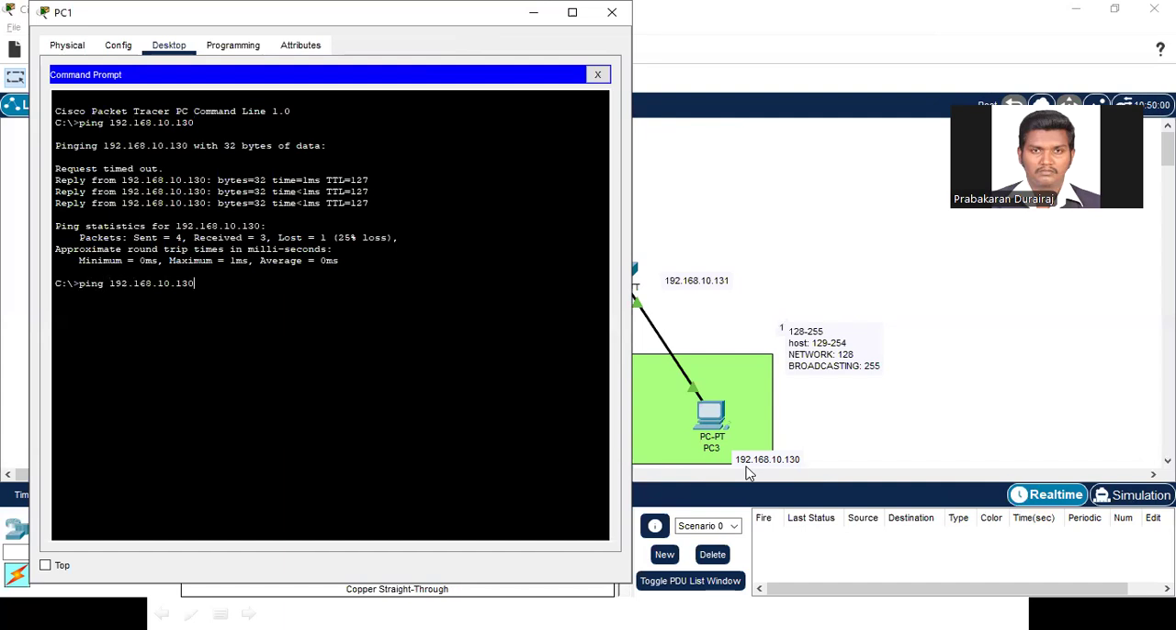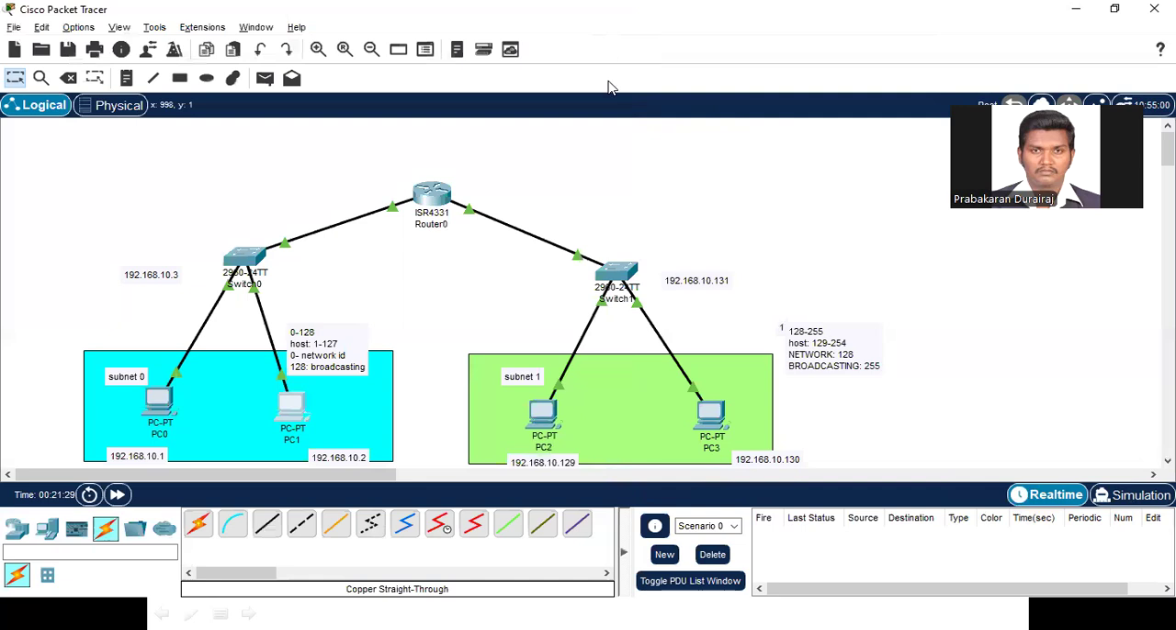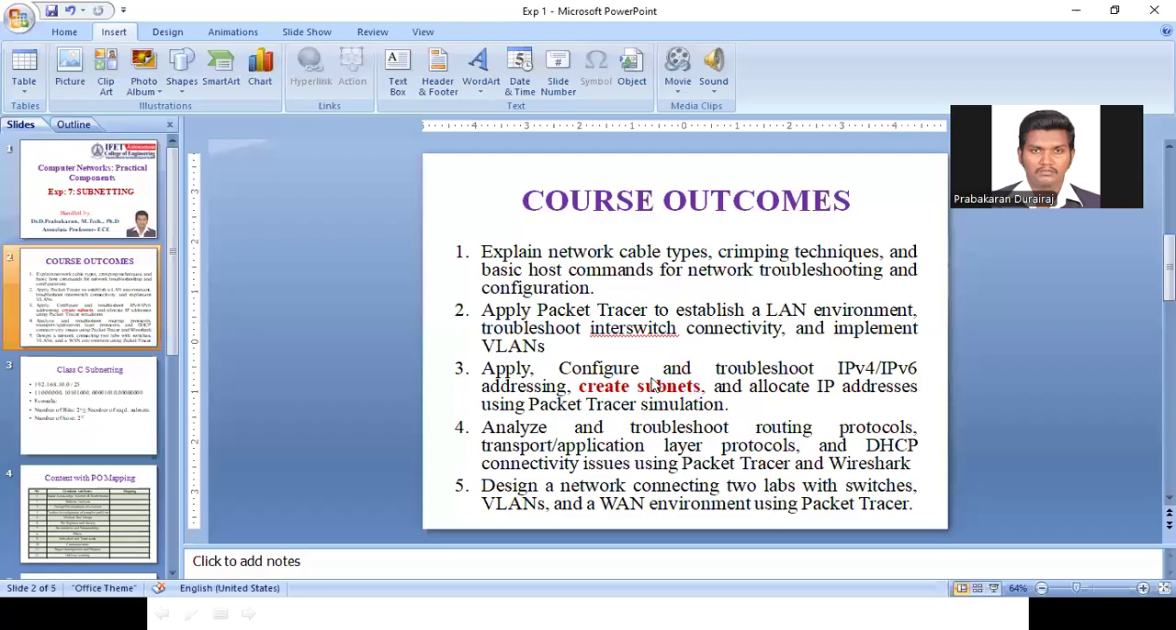So let me have a check. Look at this, all 4 packets have been successfully transferred. Likewise, we can perform subnet masking. If you have any doubts, you can ask.